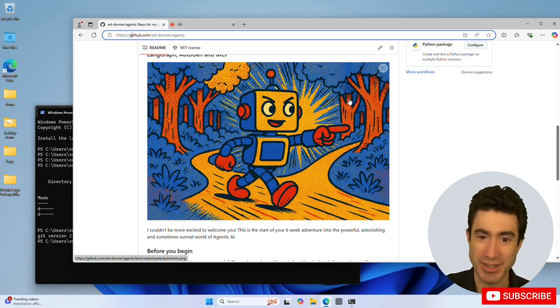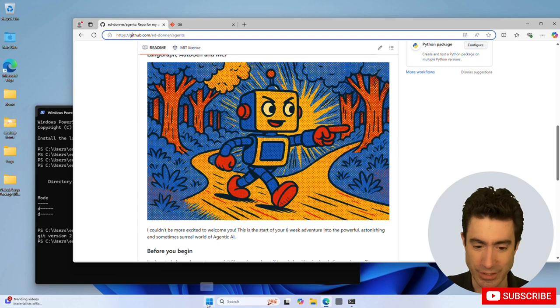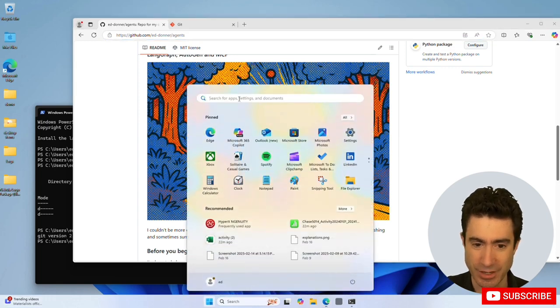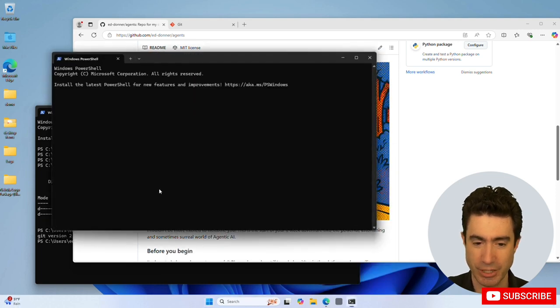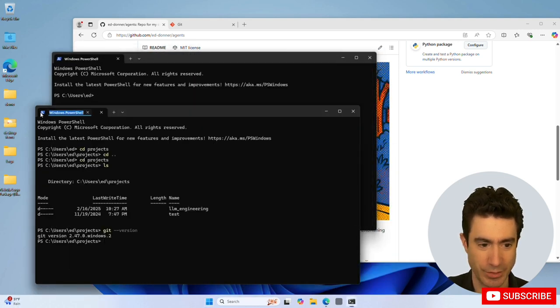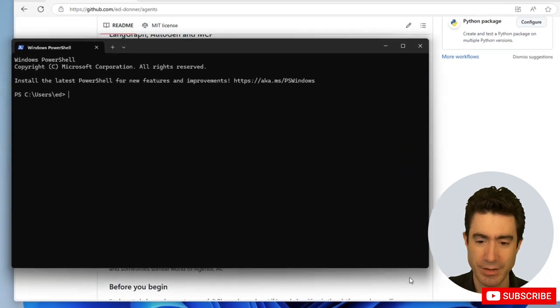All right, step 1 is about cloning the repo using Git. To get started, go to the Start menu and type PowerShell, and you should be able to open up a PowerShell. Let me get rid of the other one that's running here. So here is a PowerShell. This is for running commands in the command line.